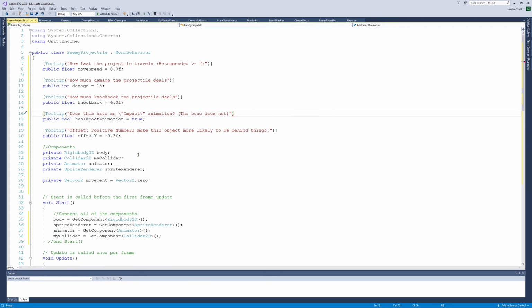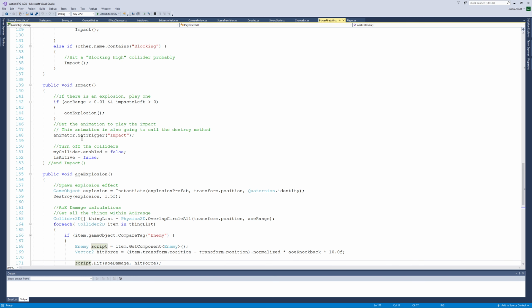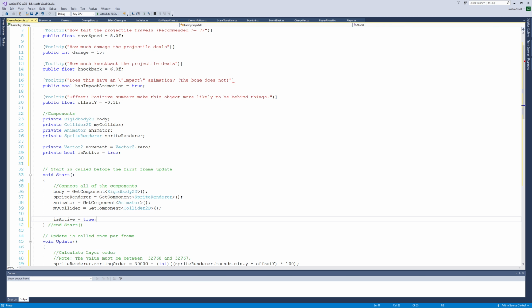Additionally, if we're going to model this off the fireball, we do need a variable called isActive, because if you recall how we set up the fireball, we use this active variable to control some stuff. I know we already set it up in the instance variables, but there's no harm in putting it inside that start.